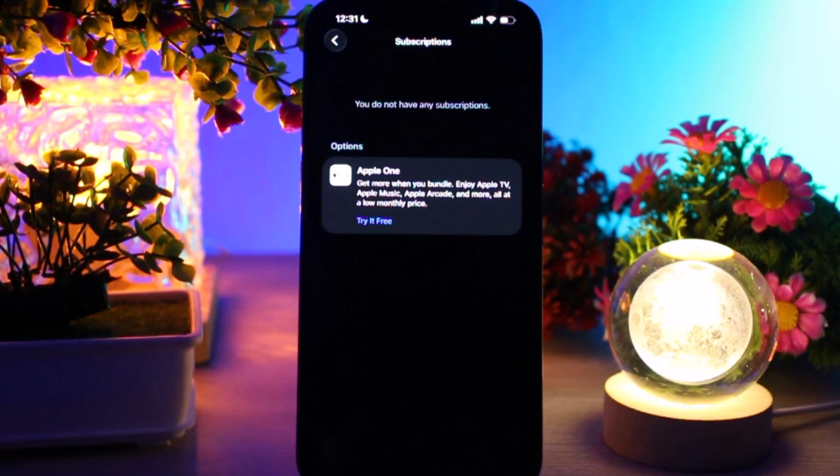If you see Cancel Free Trial, tap that instead. Apple will ask you to confirm. Tap Confirm to cancel, and that's it. Your DramaBox subscription is now cancelled.